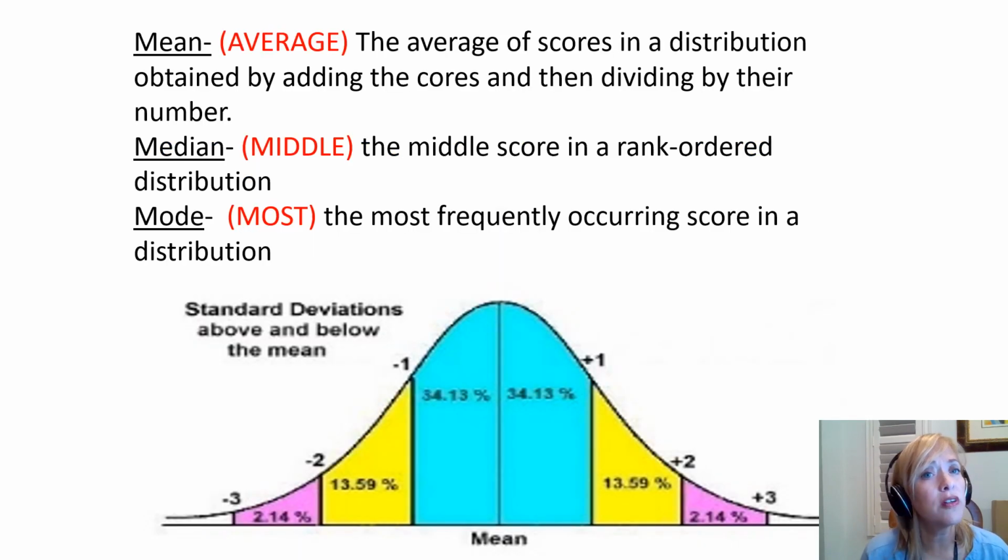The three words that you see the most in statistics, especially with psychology, are mean, median, and mode. And here's a very quick way to remember these three. Mean means average. Median, think of a median in a street, right? The median is that thing in the middle that divides the street straight down the middle. So think of the median as being the middle.